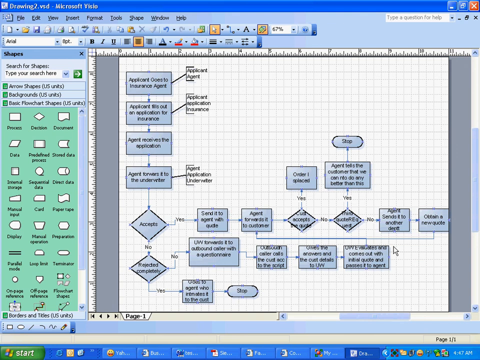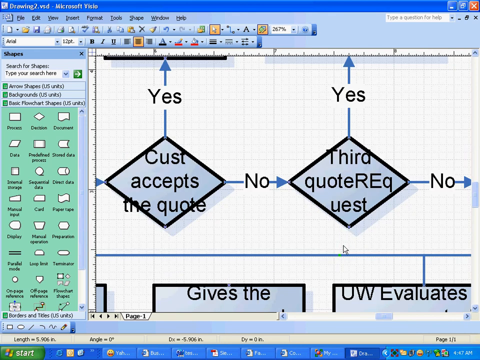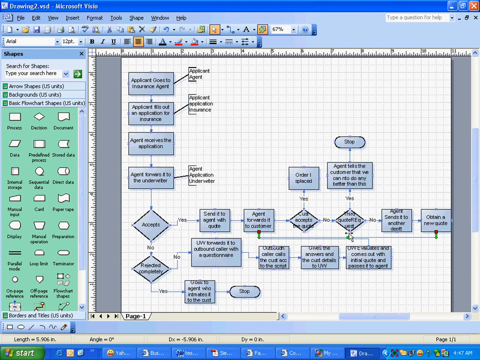Underwriter here, the field itself, underwriter forwarded to that agent with the questionnaire, and the agent again gives it to the outbound caller. Who will the questionnaire be given to? The underwriter will give it to the agent. Okay, then the agent will have to give it to the outbound caller, to the customer or whatever, whoever is calling.